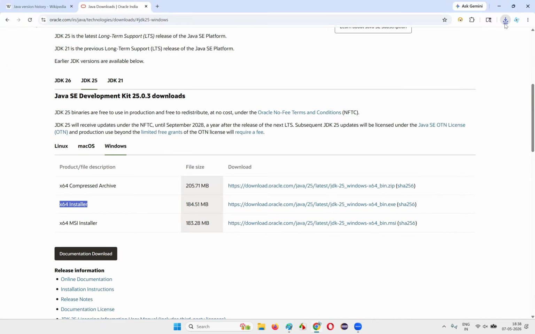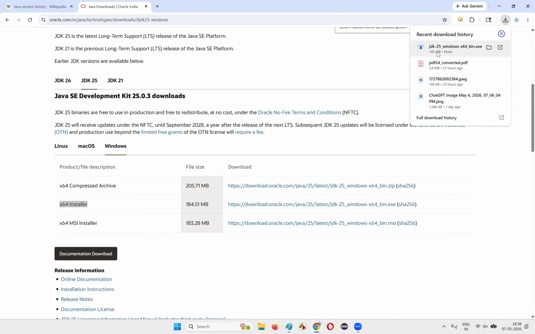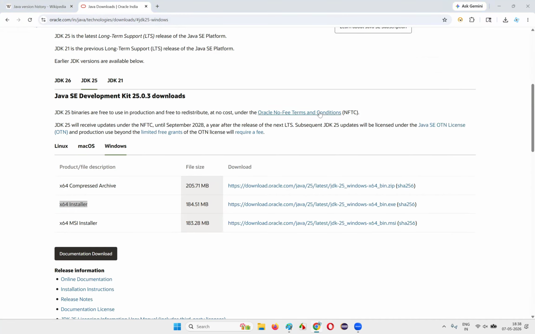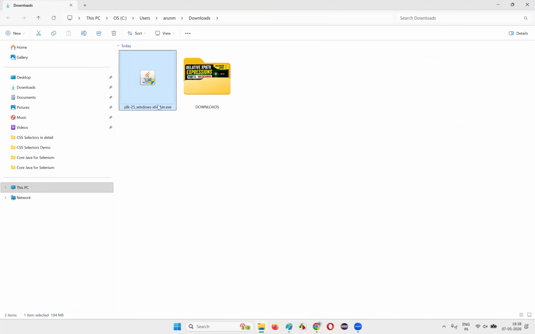An exe file is getting downloaded, guys. As you can clearly see here, an exe file is getting downloaded and it already got downloaded now. So click on this folder icon. If you are using Chrome browser to download, you'll get this folder icon. You'll be taken to the place where it got downloaded. It's an exe file, guys.